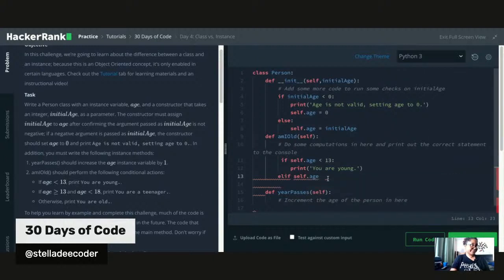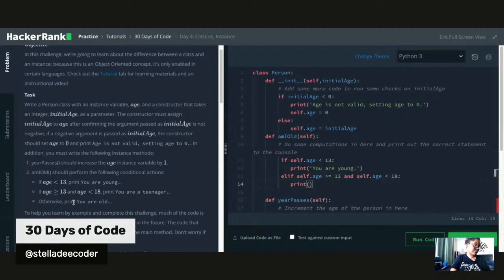If the age is greater than or equal to 13, and if the age is less than 18, then we're going to print you're a teenager, because if you're under 18 but equal to or over 13, then you're a teenager, because teen is clearly in the word there. What's left? Else, print you are old.